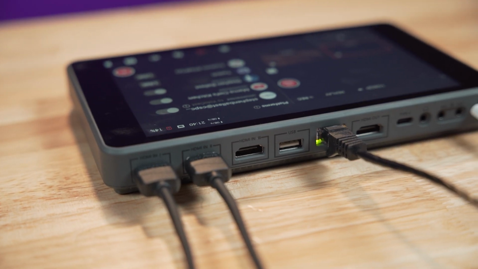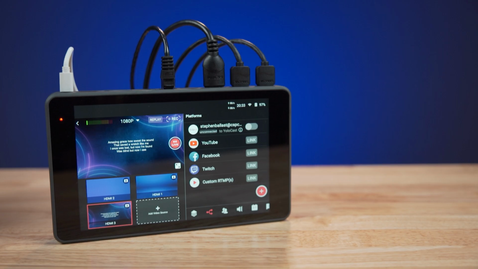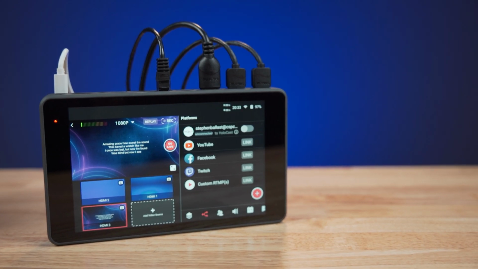And the reason I mention that is because the YoloBox Pro can do a lot more than what I'm about to show you. These are just some of the highlights I think will be really useful for churches that are live streaming. So first of all, what is the YoloBox Pro? This box is an all-in-one switcher, monitor, encoder, and even a recorder.